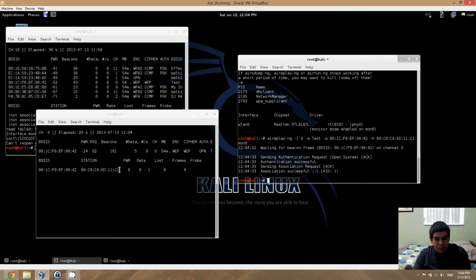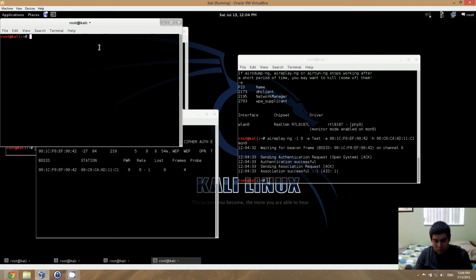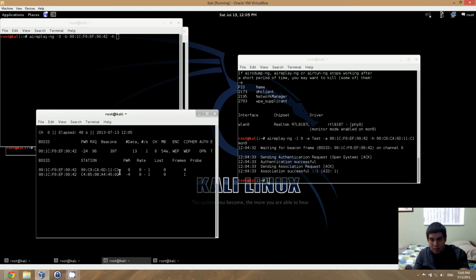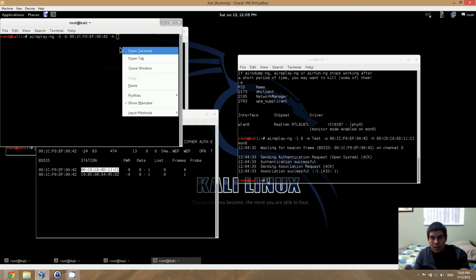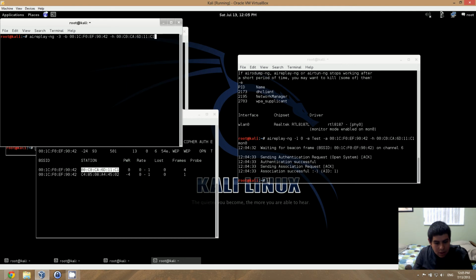So I need to start a new terminal, and I need to start listening for ARP packets. So aireplay-ng -3 -b, the MAC of the AP, -h, and then this MAC. The other MAC device that's associated is actually my laptop that is connected to the AP. That one is already authenticated. So that one, and then mon0.